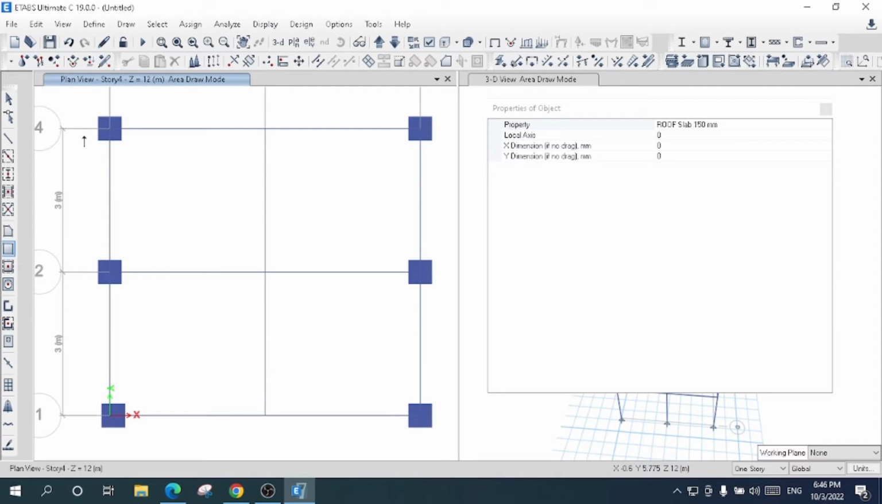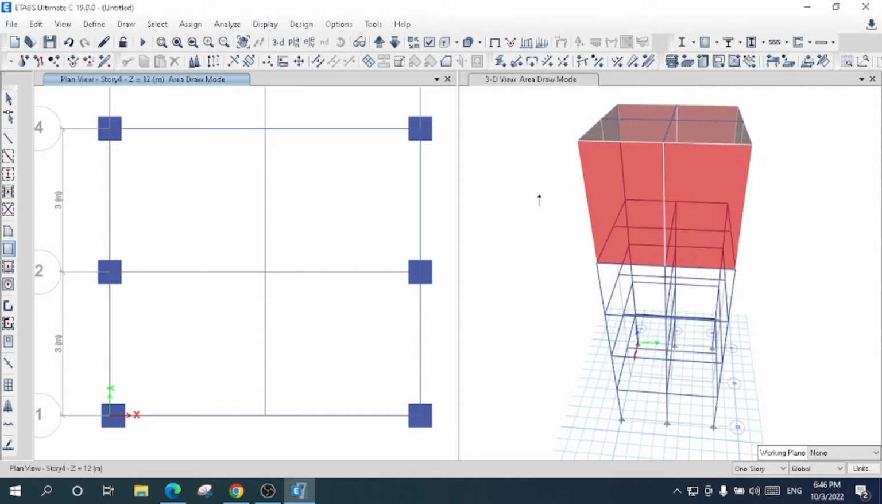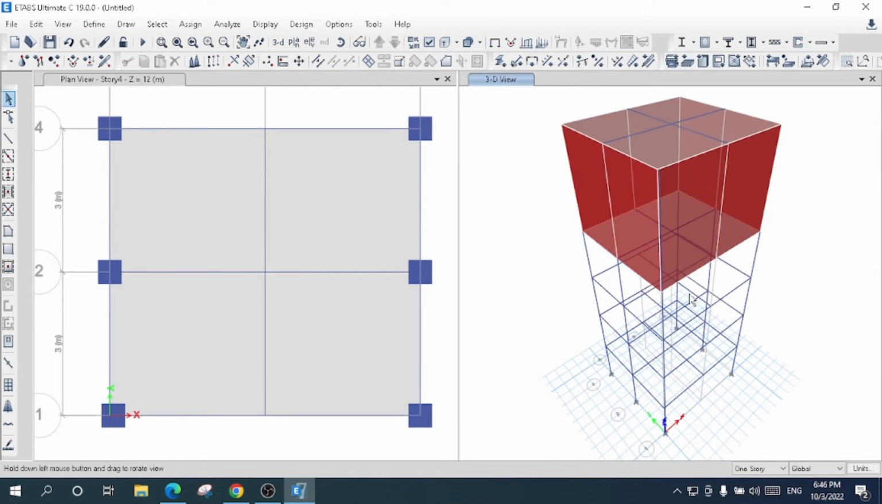Now I'm just coming here to choose the bottom slab here. So now I will come here, select this grid point and drag to the other grid point and release the mouse. Okay, so now I have created both the slabs, walls and also beams and columns.